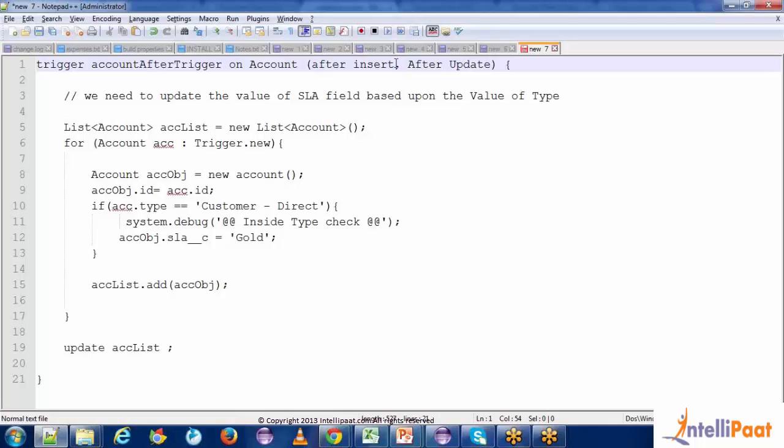what are the events on which this runs? After insert and after update. Okay, so whenever we insert a value in the customer type, and update the value in SLA, it would go into an infinite loop?